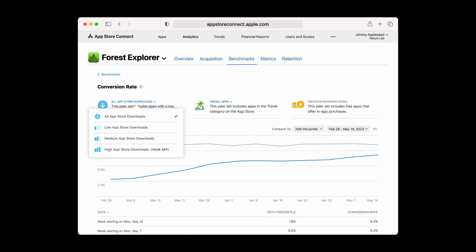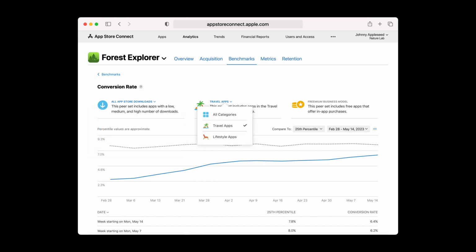For example, you can select peer groups with different levels of download volumes and see which download volume group your app belongs to. As a best practice, consider selecting a more specific download volume grouping if it's available to you, but please know that it may not be available in all cases in order to maintain privacy. If your app belongs to both a primary and secondary App Store category, you can also compare your performance to either one, or against apps from all categories combined.